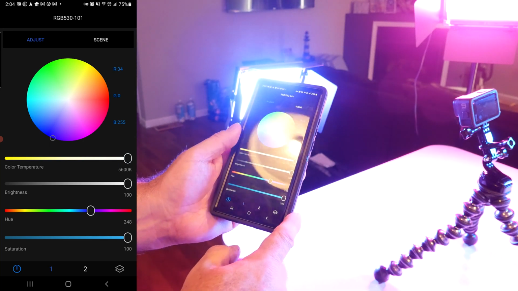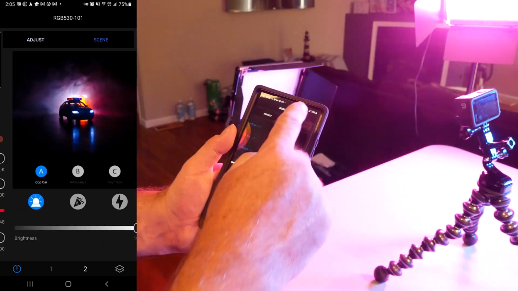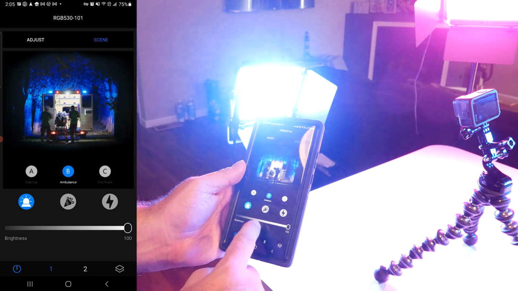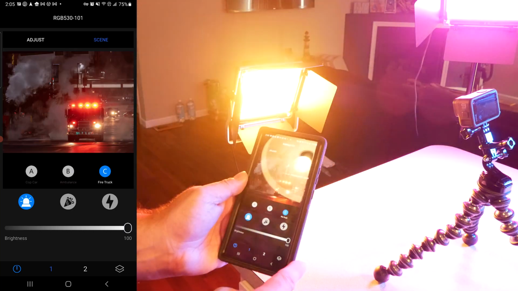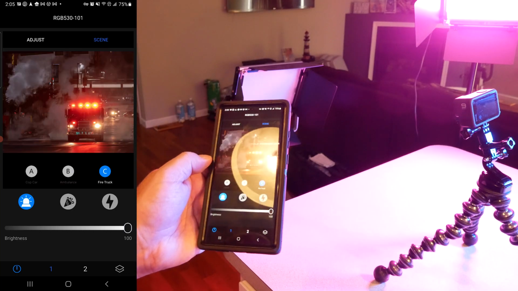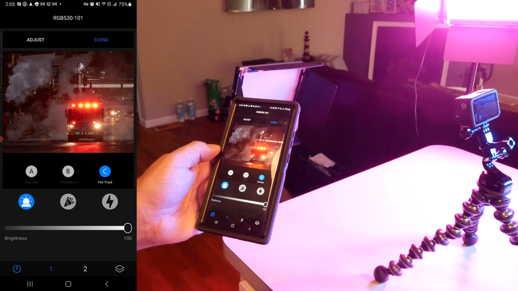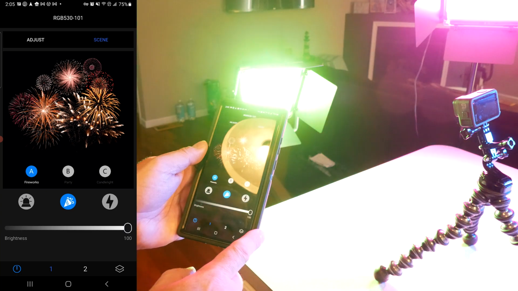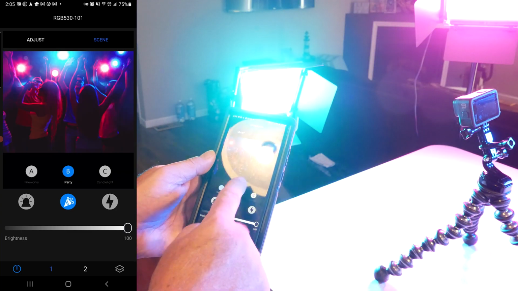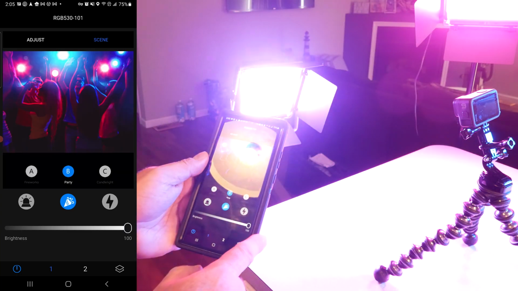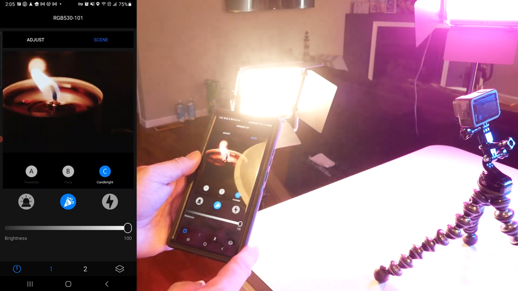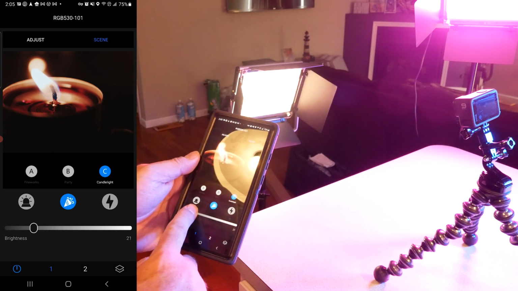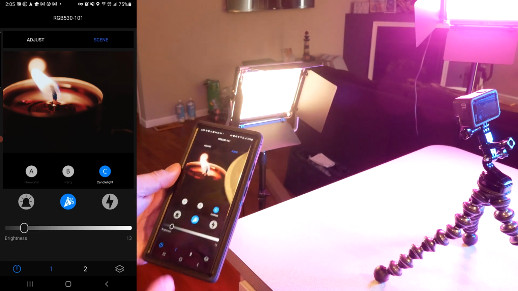Okay, we can have modes memorized. We can change to a scene. So there's a cop car, there's an ambulance, there's a fire truck. We can switch to party mode. And there's a strobe party mode. And then we actually have candlelight, which if you wanted candlelight, you might want to drop it down just a little bit, just so it's very faint.